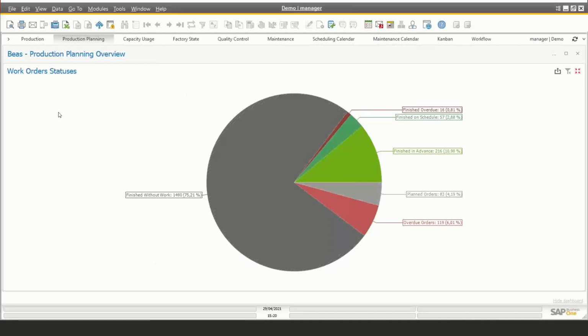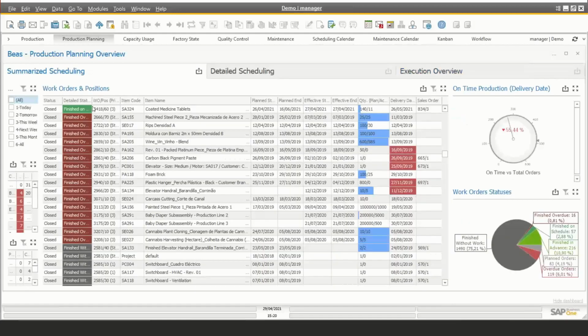So this chart will summarize the information you see on the list, and you'll see how many orders you finished overdue, on schedule, in advance, how many you still have planned, and how many you have open overdue at this moment. Apart from that, we can see more information like the work order number and its priority, the items, the planned date to start the production, and the planned end date for production.